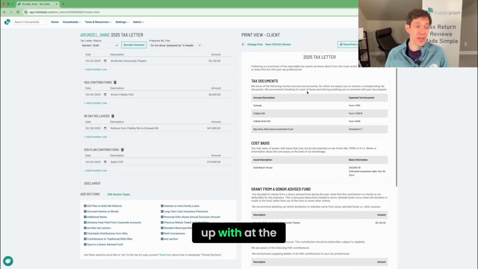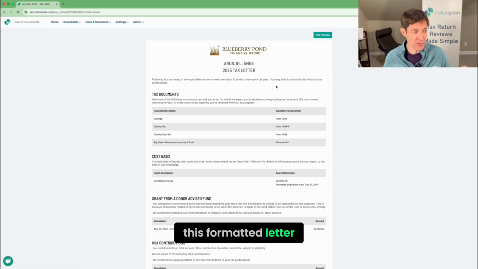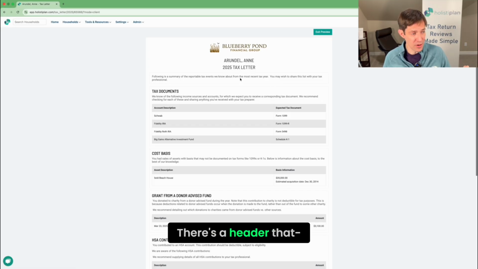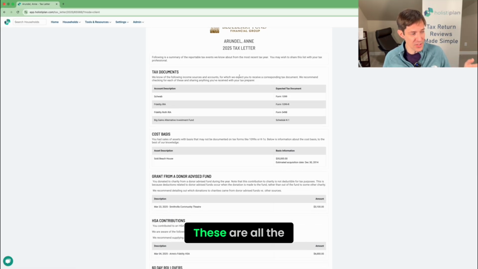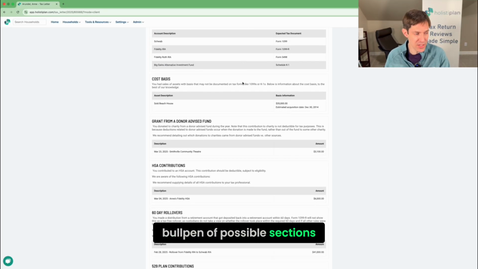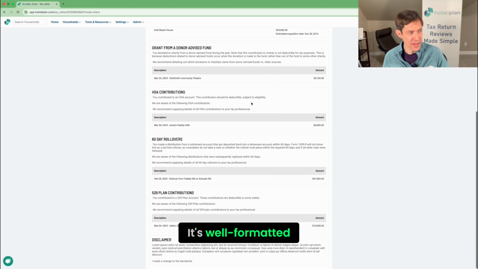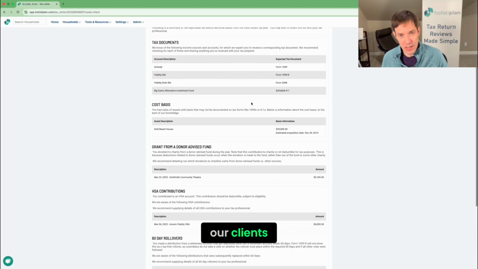But what you end up with at the end is this formatted letter. There's your logo up top. There's a header that's of your choosing. These are all the sections that you've promoted from that bullpen of possible sections, and we filled in the relevant information that needs to be in the letter. It's well formatted, and then we can send that out to our clients.